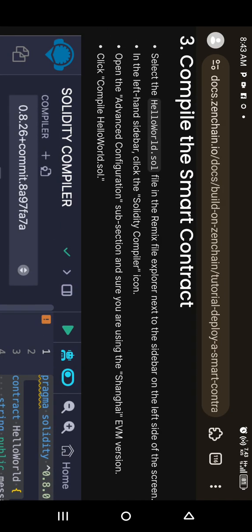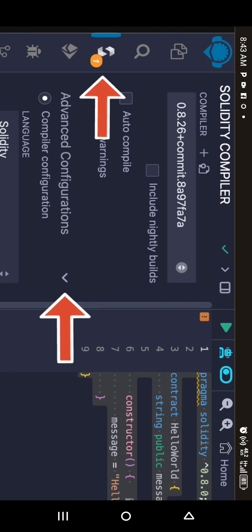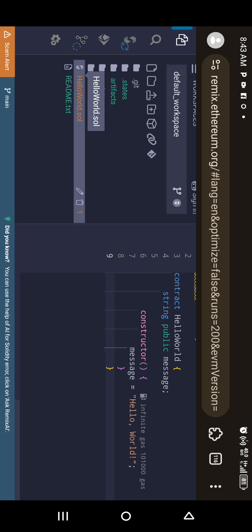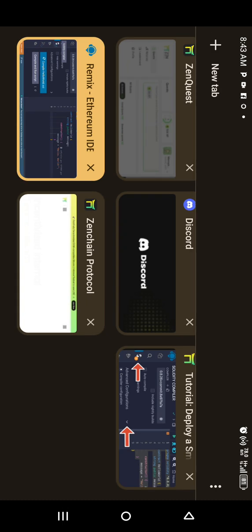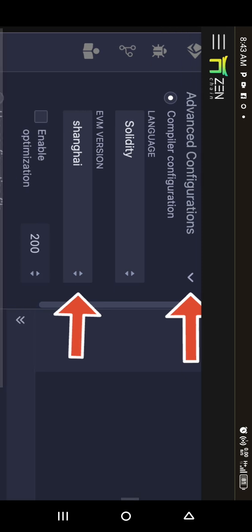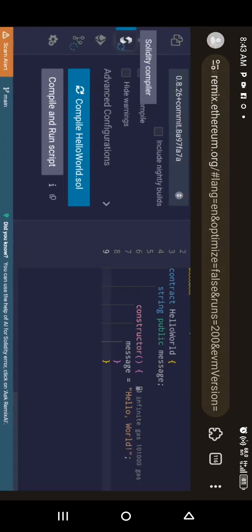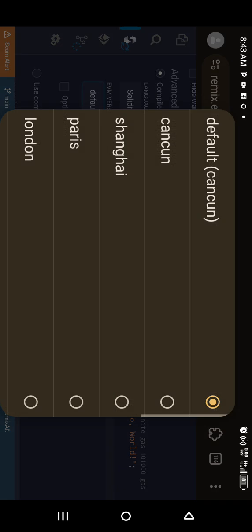In the left hand sidebar, click the Solidity compiler icon. The Solidity compiler icon is this that they've given here. So I'll come to this place and click on the Solidity compiler icon. I've clicked on it. The next step is for me to click advanced configuration and change the EVM version to Shanghai. So advanced configuration, EVM version, I'm changing it to Shanghai.